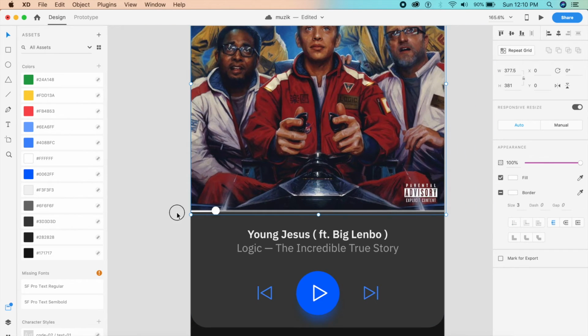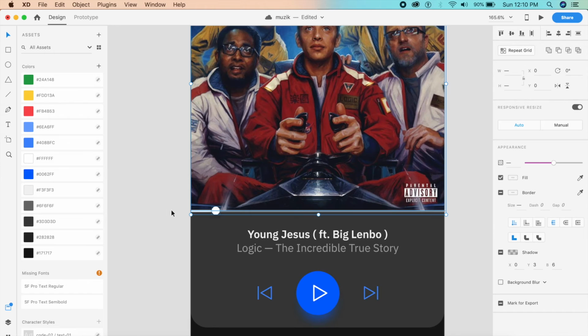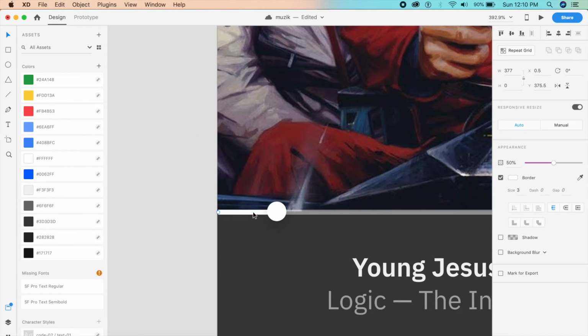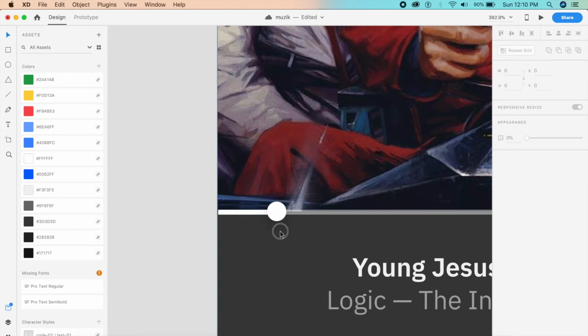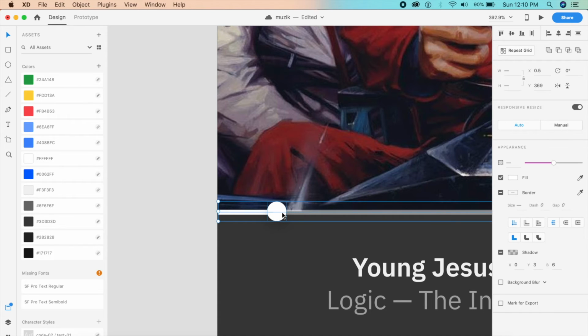Perfect. Have I grouped this? Nope. So now all we want to do is just group this line and this translucent line together. Make that one component, and also this circle as well. So just quickly group this.